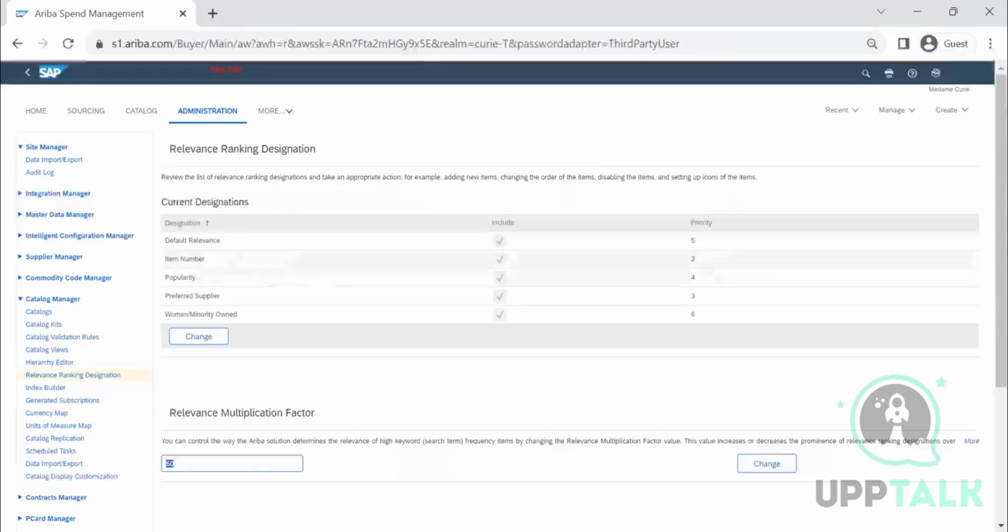Okay, then again, you can give relevance ranking designation. When someone is searching for an item, what is the highest level of frequency? For example, it goes by item number. Popularity means how many times it is being purchased, or it is from a preferred supplier. What you want to show is hierarchy.